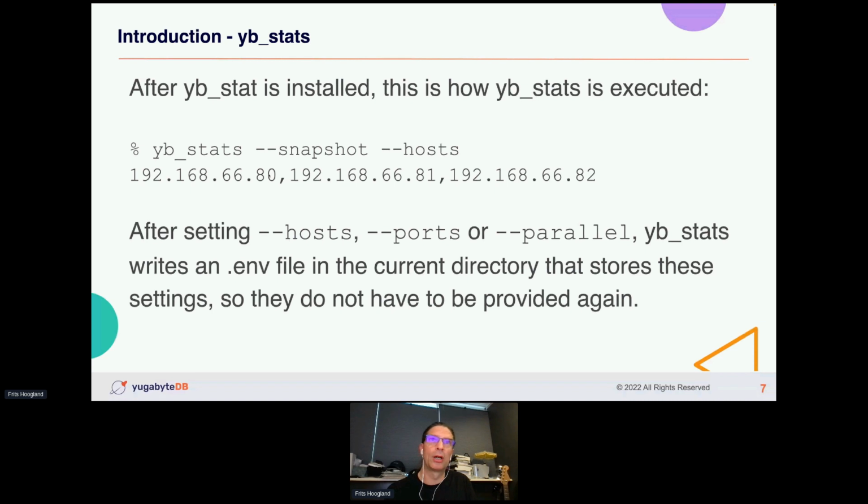And these are the IP addresses of my test cluster, and that's also the cluster that I used to perform these tests. I also advise to use an empty directory to start snapshotting in, because after setting --hosts for the hosts, --ports if you use any non-default ports, and/or --parallel to use YBStats in a more parallel way, it will write a file called .env in the directory. And it will use that from then on.